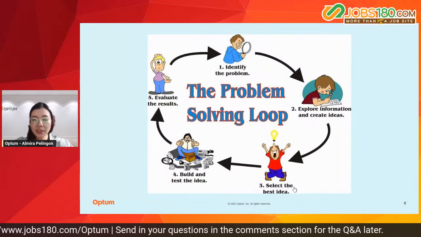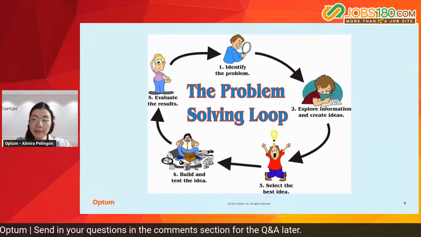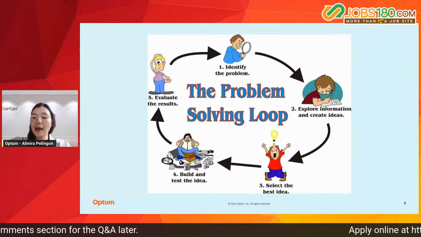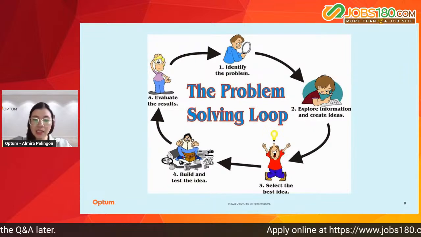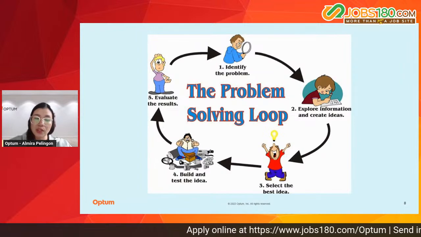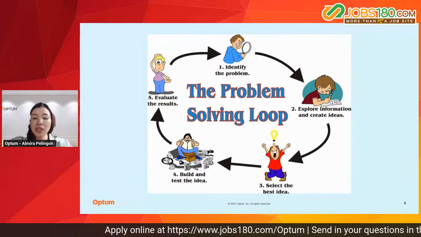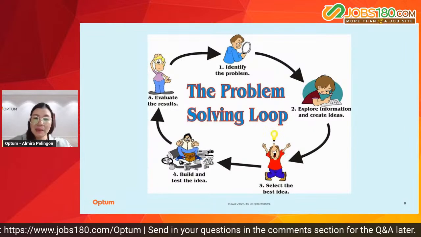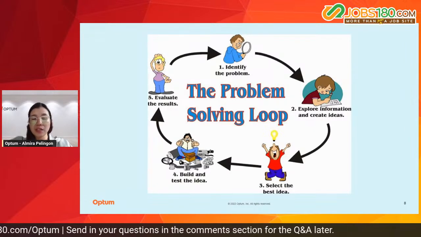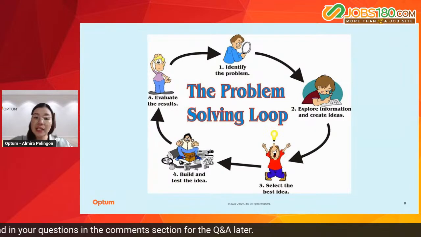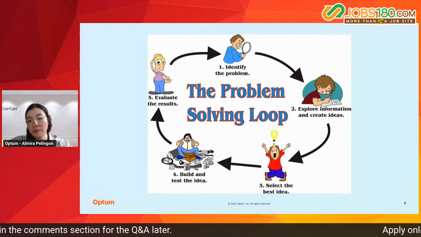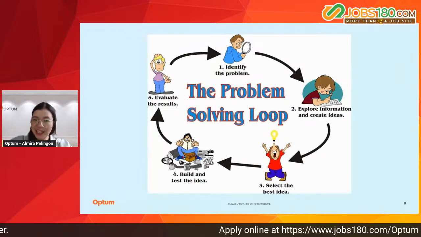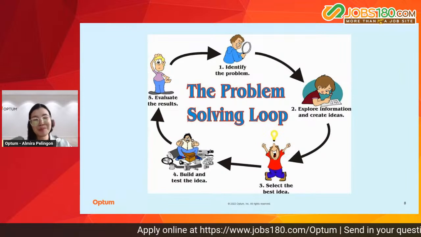The third one is select the best idea. Once you have identified the problem and you have the information and the ideas, you need to select the best solution that you can think of. After that, you can build and test that solution and evaluate the results. It's a loop because once you evaluate the results, if it's still not working, you can identify the problem again from the start and then explore information and create ideas again. So again, it's the problem solving loop.